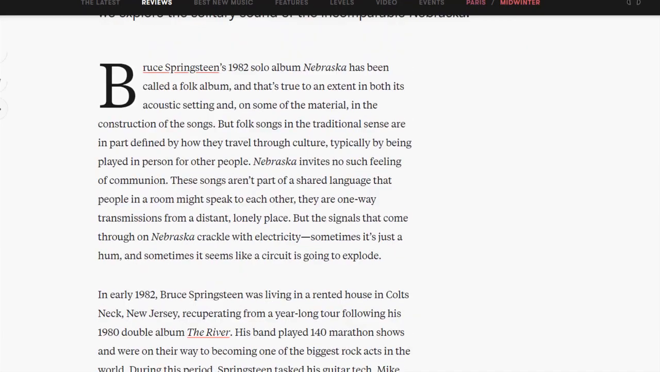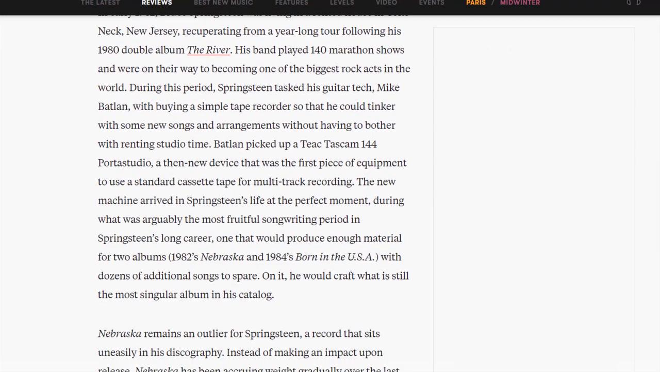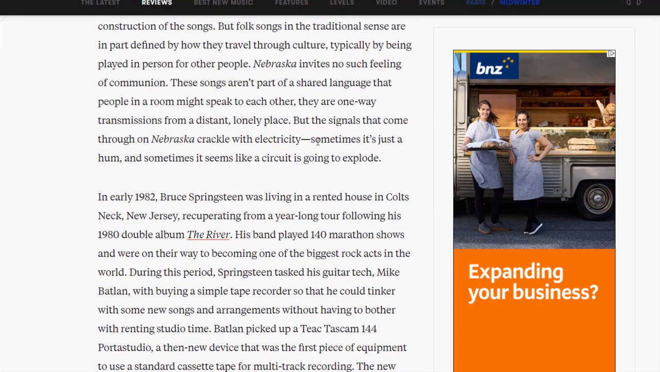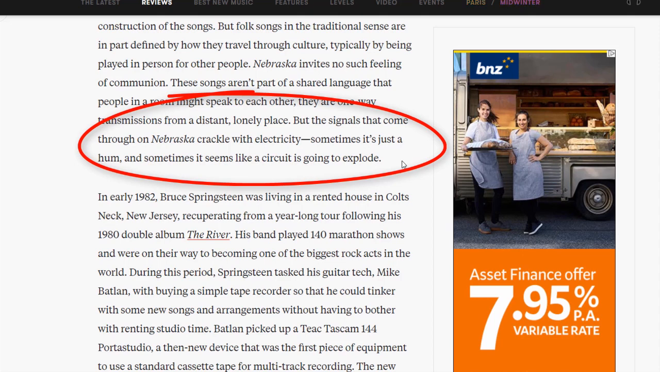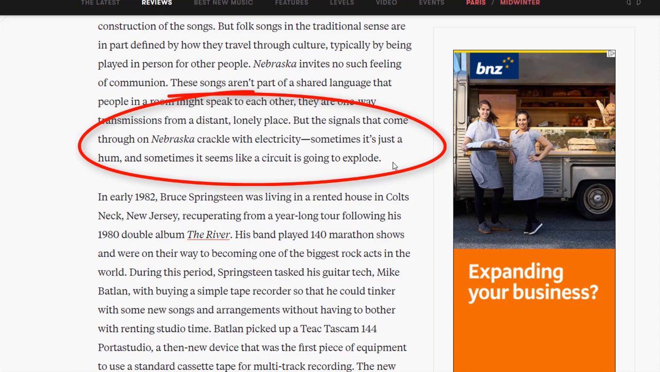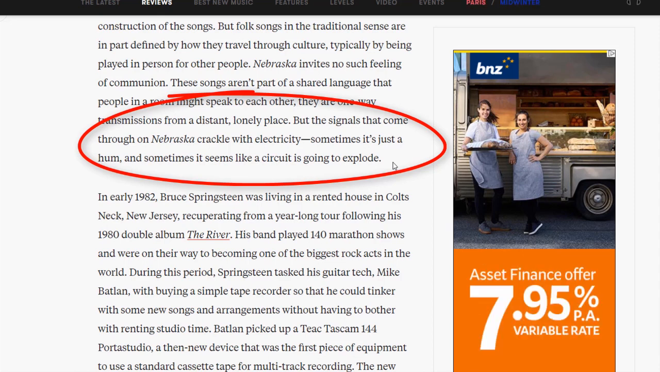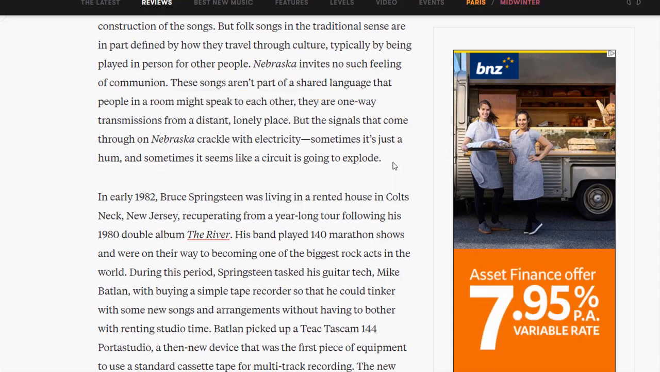Now, in the interest of speed, I've already done this, and I found a sentence that I kind of like right here. The signals that come through on Nebraska crackle with electricity. Sometimes it's just a hum, and sometimes it seems like a circuit is going to explode. So some nice romantic Americana imagery that I thought I could borrow or use as inspiration to create some ad copy for Elm Treason. Now, I didn't actually do this in my ads. I'm just doing it as an example to show you guys who are completely lost with ad copy how easy it can be if you're stumped and short on inspiration of your own.